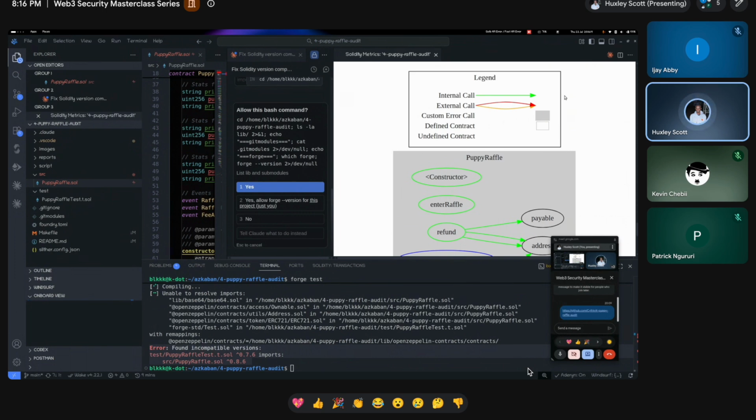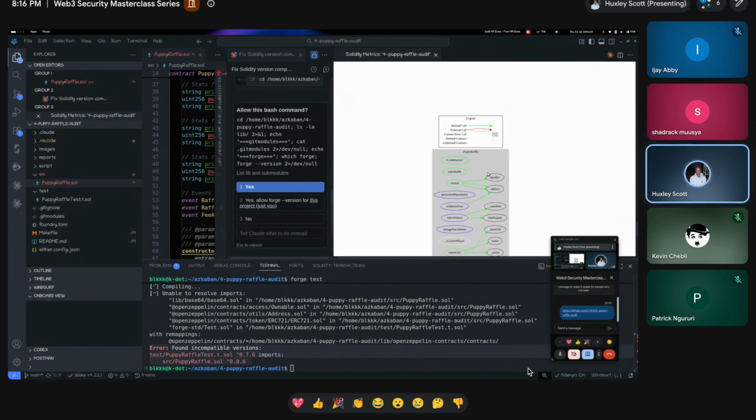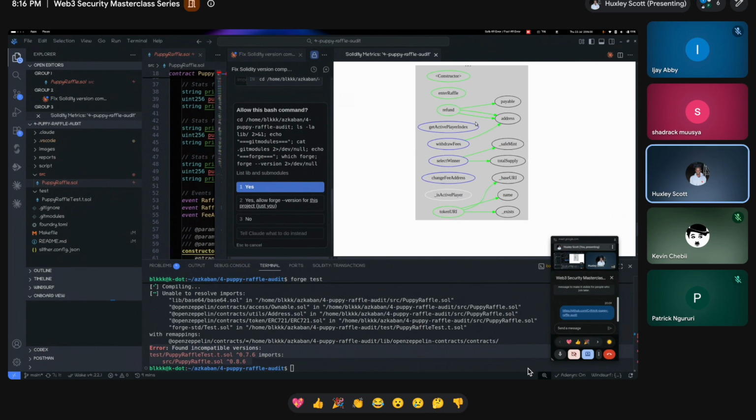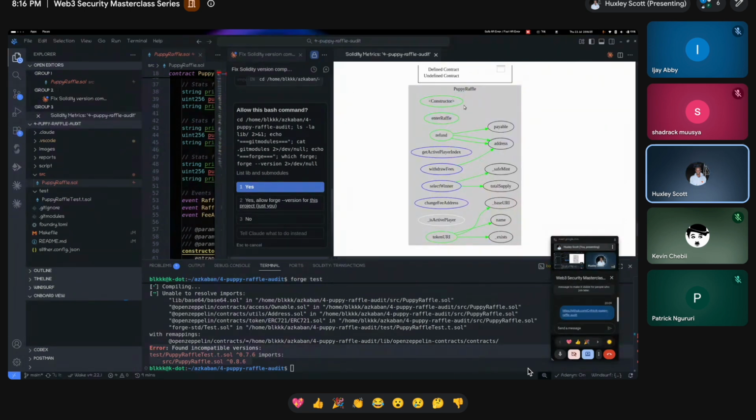It has one external call, one internal call, two external calls, custom error call. These ones we don't have. We can zoom out here, zoom in, so that we can see how these things interact. Constructor, which is called once, here's where you enter the raffle. The refund function, as you can see, is there in the contract. You can see it's actually payable, the specific address, and the address also has the withdraw fees feature.